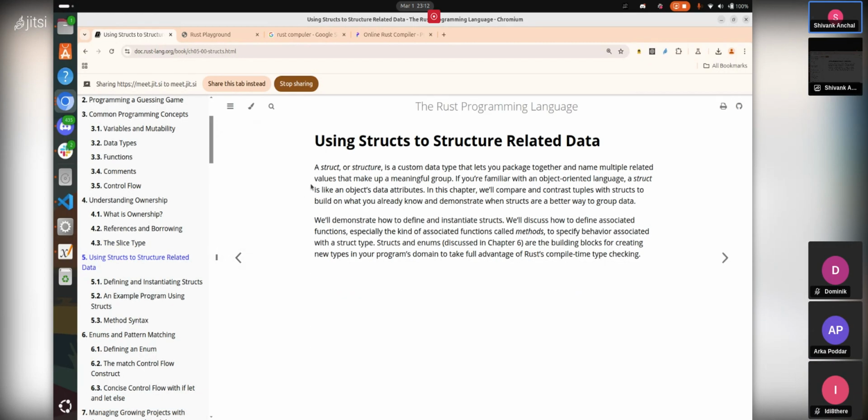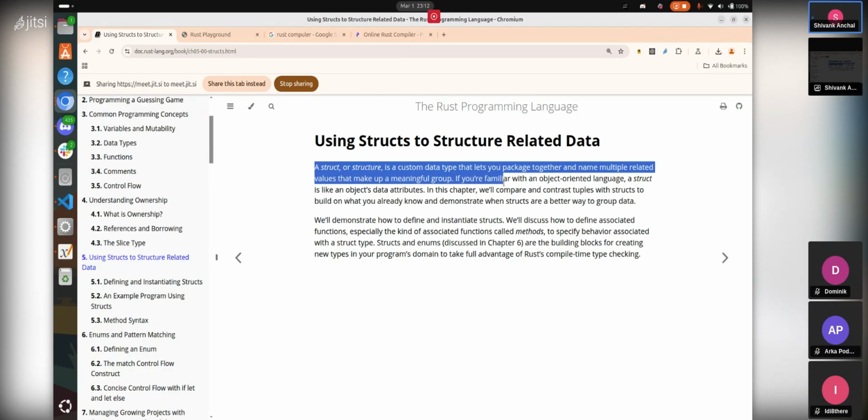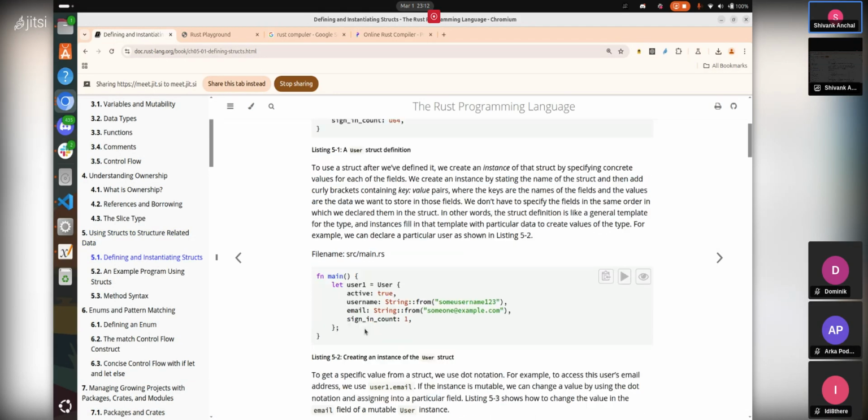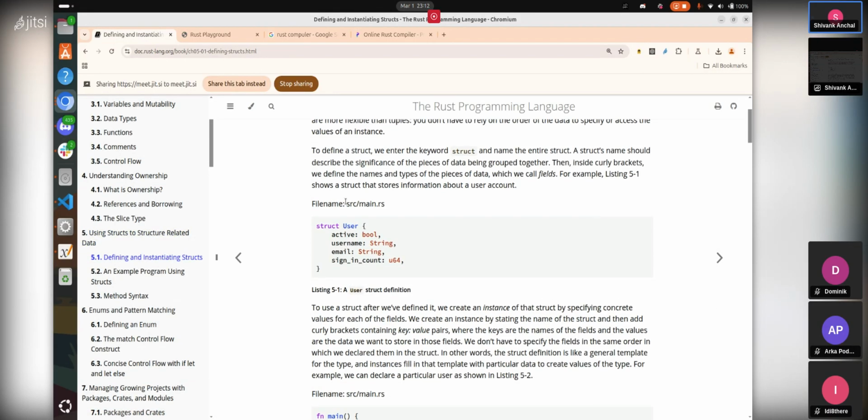Thanks. Structs are like classes in other languages. A struct is a custom data type that lets you package together and name multiple related values that make up a meaningful group. It is like objects. The difference between struct and tuple is that in tuples we don't have a name for the type, and in a struct we can name and group data in a better way. Functions associated with the struct are called methods. So this is the basic syntax.